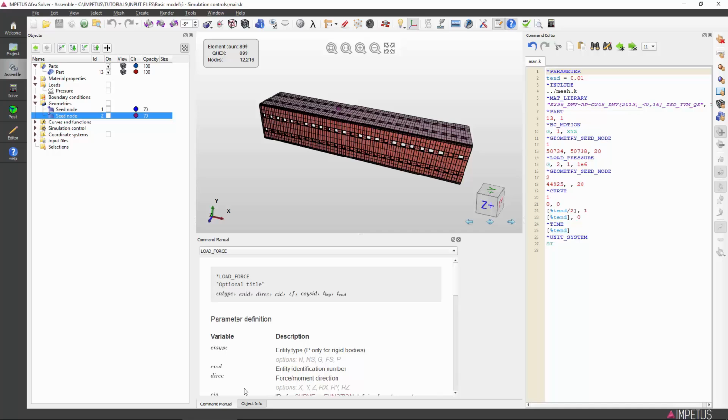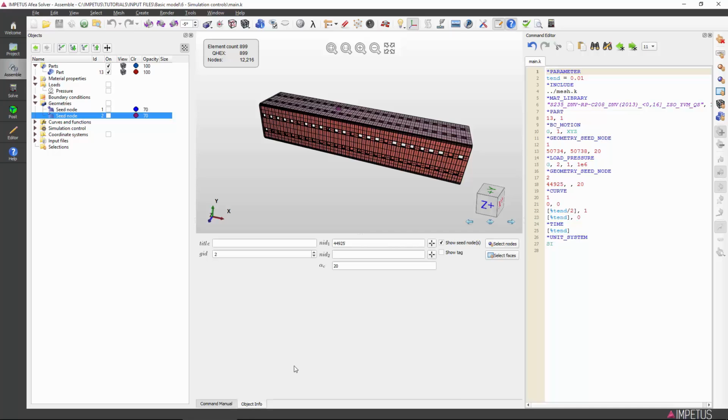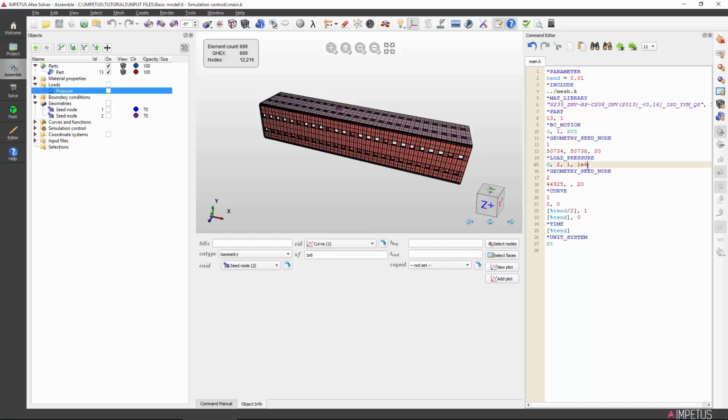Finally, you have the object info screen tabulated together with the command manual. What shows here is dependent on what is highlighted in your command editor, and often gives you an easy way to interactively modify your input file.